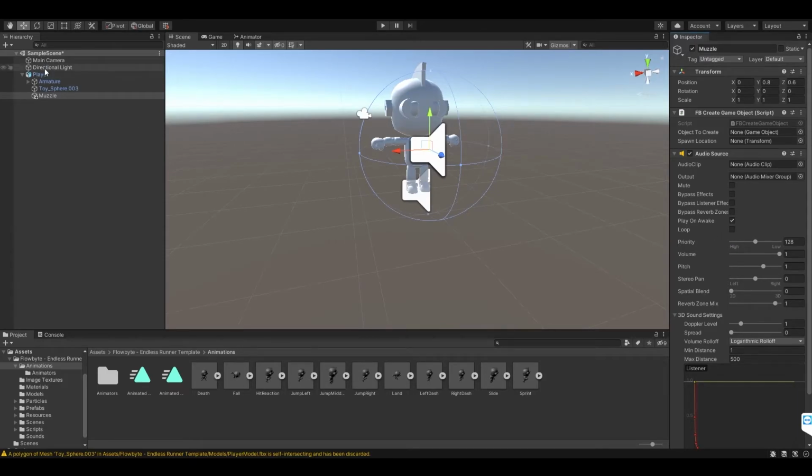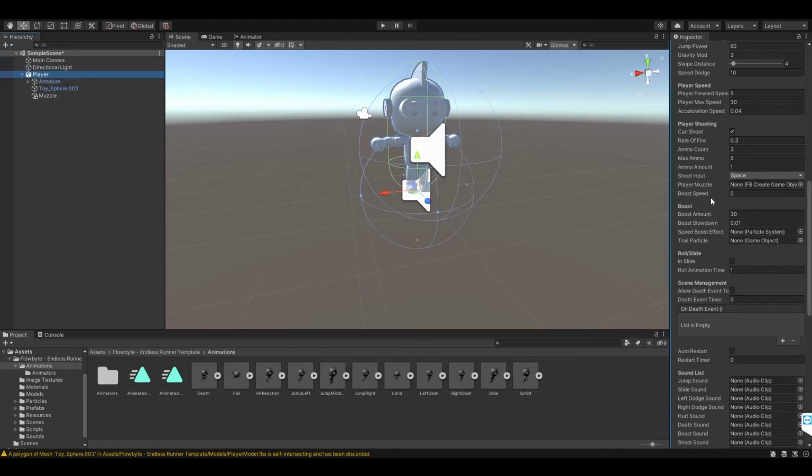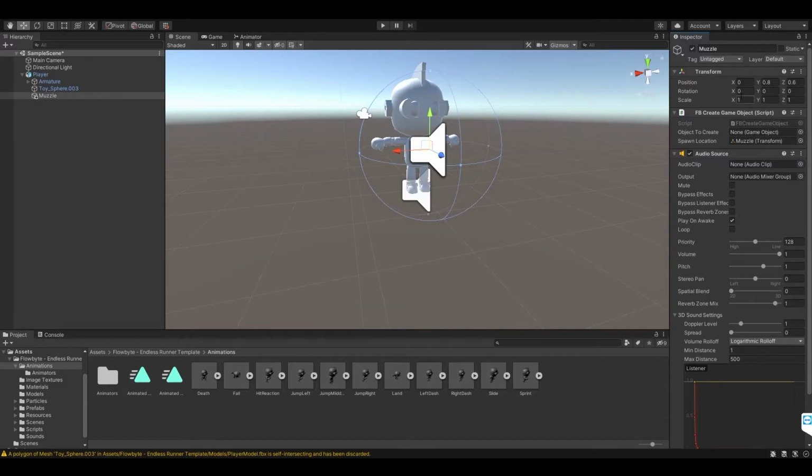Then once you've done that, go to your player model again, go down to the player control script where it says the player muzzle and drag in that game object. Once you've done that, go back to your muzzle and fill in the create game object areas. So for the spawn location, just drag in the muzzle itself. And then for the object to create, we want the player bullet.